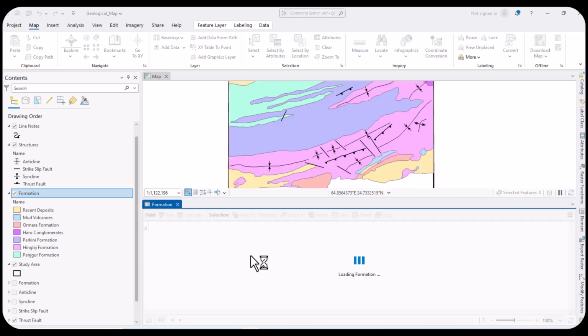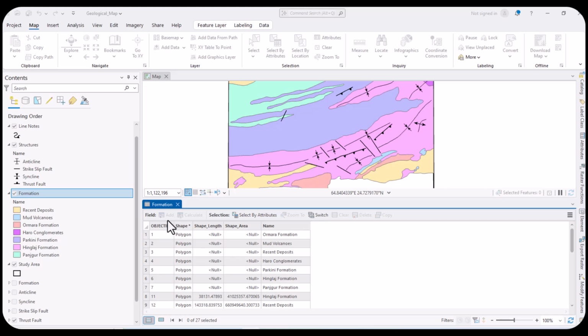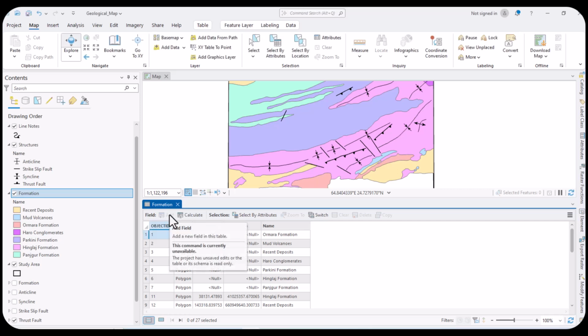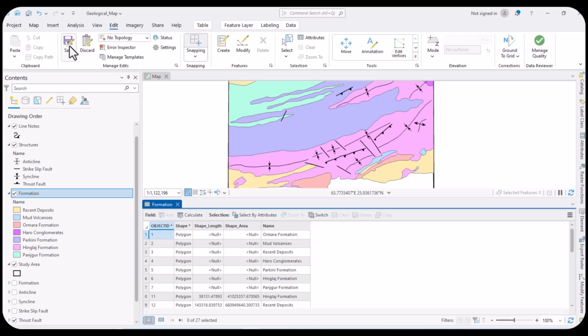Go to the attribute table and add field here, but I don't see any, and I can't click on add field. Why? I've already told you that if you have some edits that you haven't saved yet, this field will be gray and not activated. So go to the edits and save these edits, and now you will see that you can add the field. So add field.